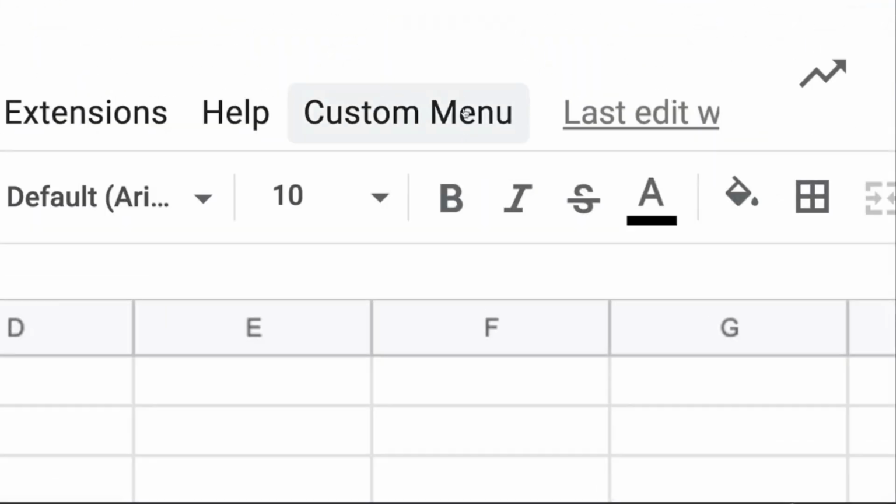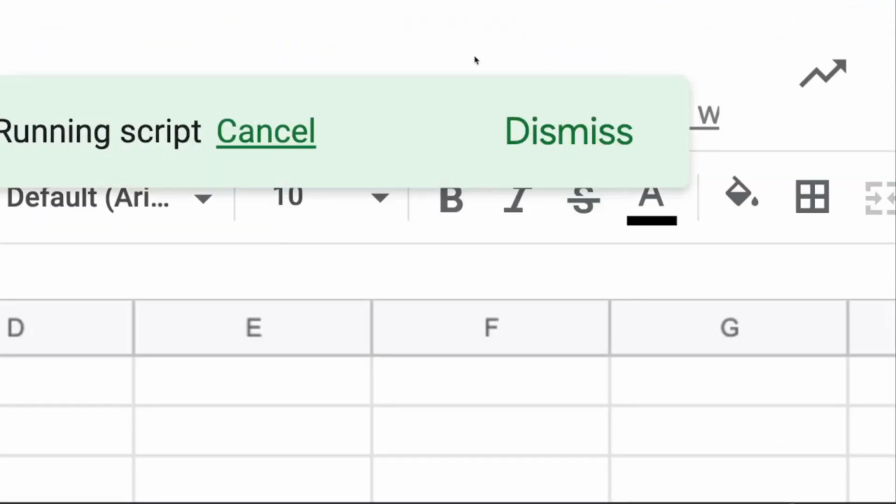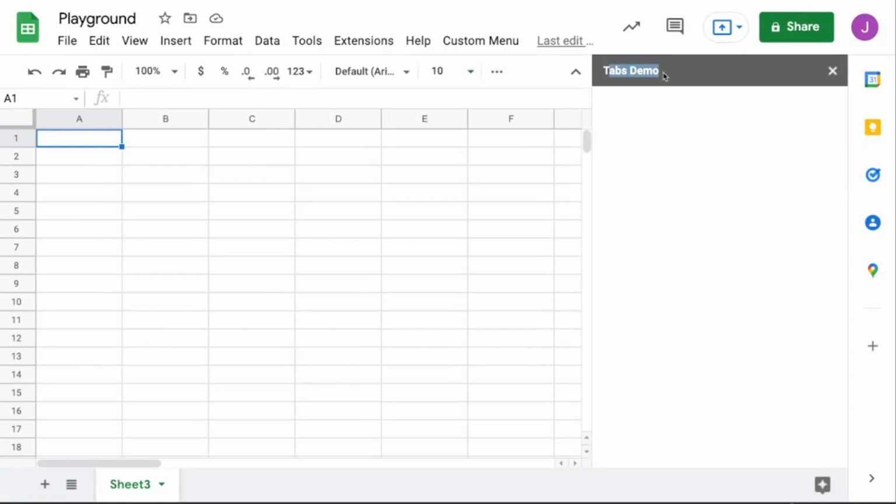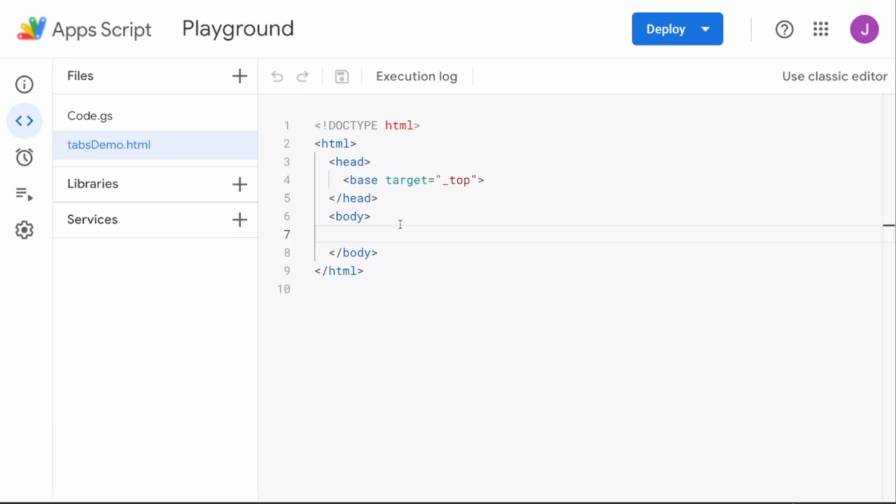Let's go back to our spreadsheet, and we should see a custom menu option now. After we reload, we hit the tabs demo option, and it's going to open up the sidebar, and it's blank because we don't have anything yet. So back over to our HTML file.